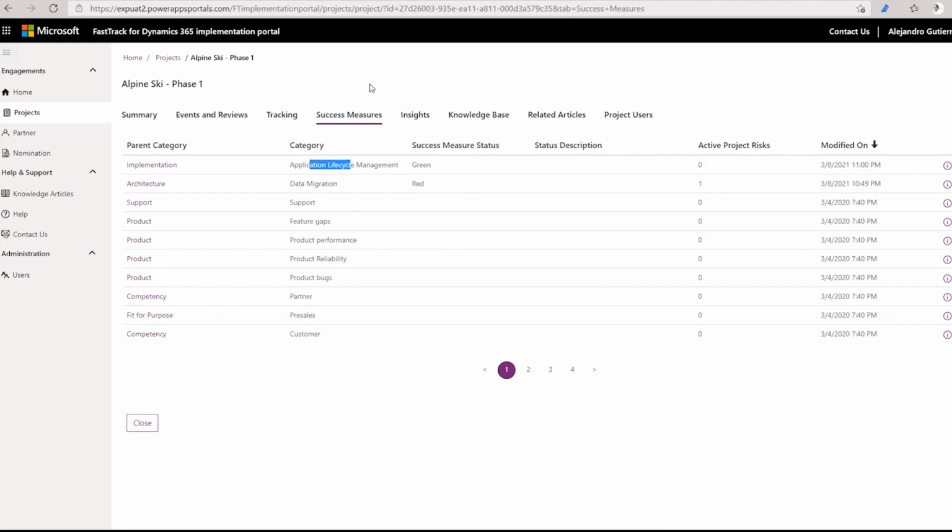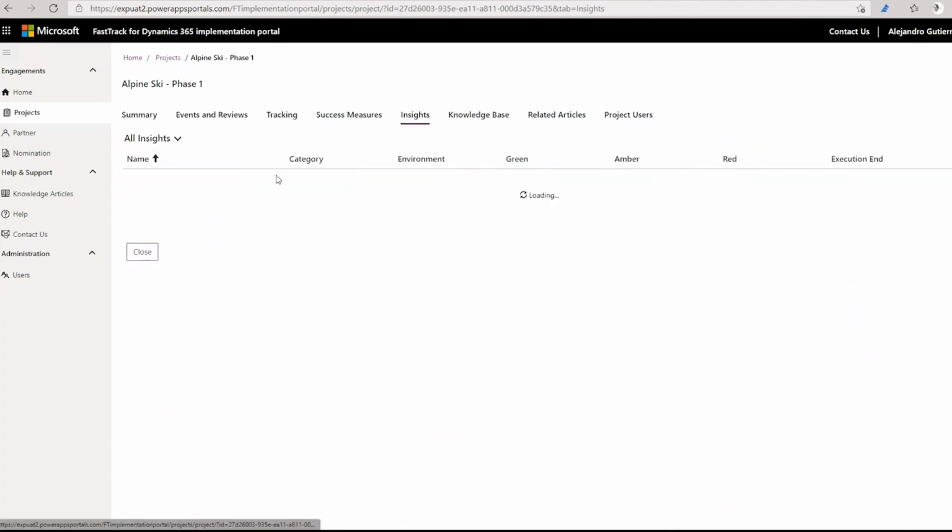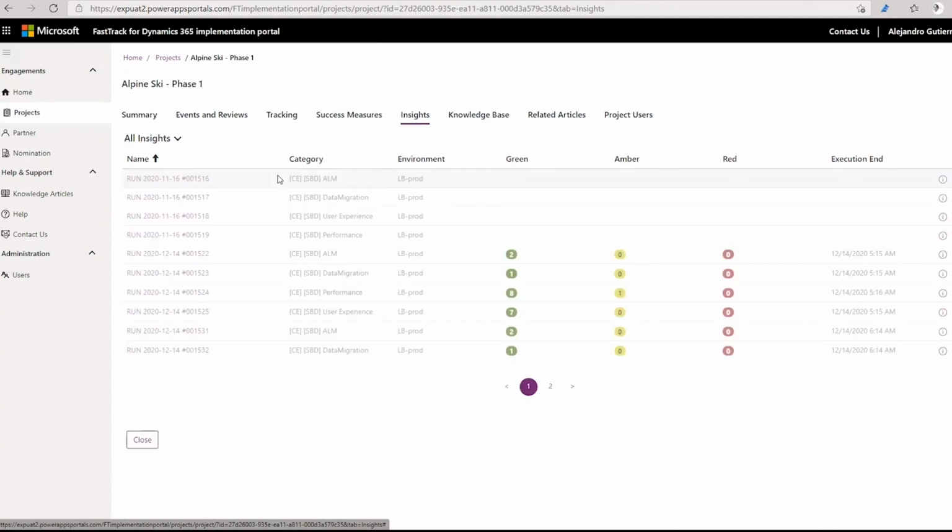Let's explore the insights. Insights, that's another big, let's say, investment that we're making into the portal, and it's taking one of the internal tooling at FastTrack now externally. Insights is all based on telemetry, telemetry connected to the environments behind your implementations. But the difference is that it has not just the telemetry, but also the interpretation of that telemetry. And on top of that, the guidance on what to do about it, especially when they are in red.